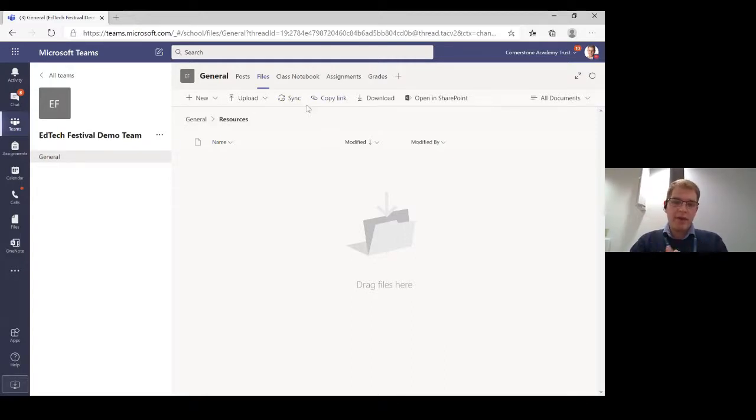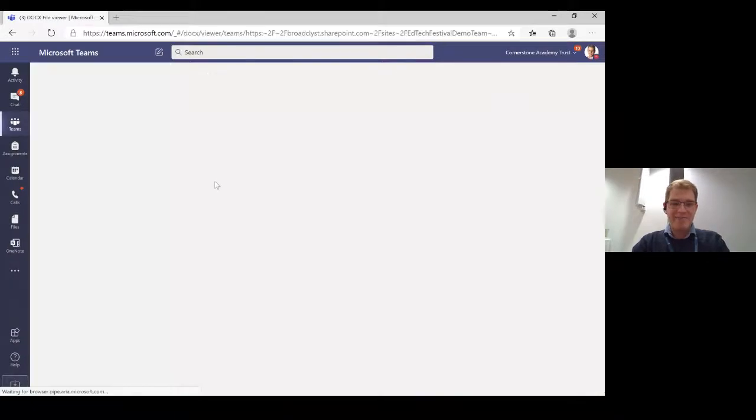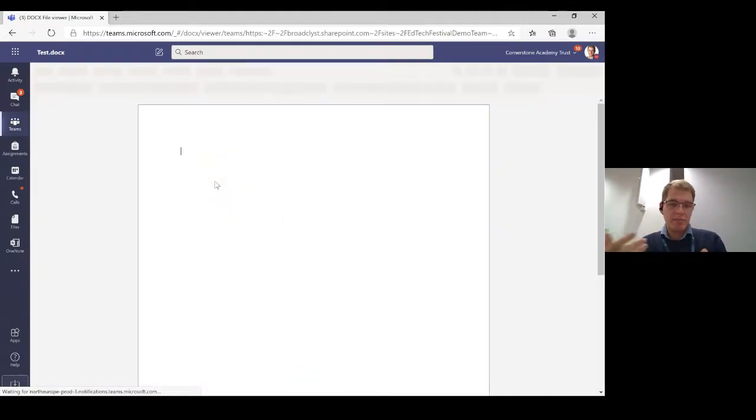And one of my favorite things about this is the real-time collaboration that this enables. So if there's a Word document in here, I can just create one quickly if I want to. Test. It's all very exciting, the things I'm making, aren't they? So I can make a test document. And the really powerful thing with this is that I can edit it here in Teams or download it onto my Word document app itself. But someone else can be doing that at exactly the same time. And so we can collaborate live on this.